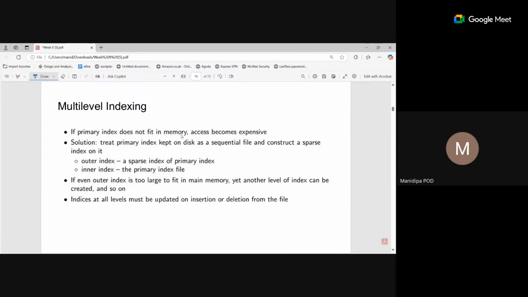So first, when we do this search in the index, we have to bring that index into the main memory. Main memory is very costly and we don't have a lot of it, only a few GBs. So if the primary index, when we bring it from the secondary storage into the main memory, doesn't fit in the main memory, then we cannot access it. Then we have to access bit by bit, bring half of the table, then the later half of the table. So access becomes very expensive. So the solution to this is to treat the primary index kept on a disk as a sequential file.